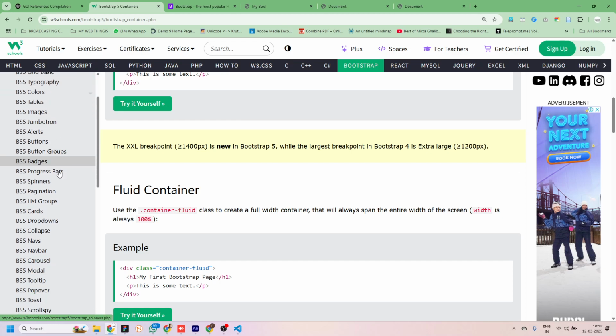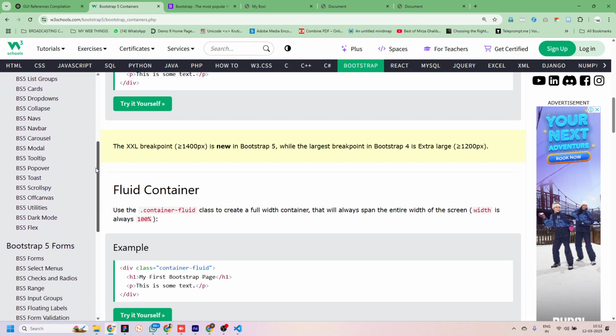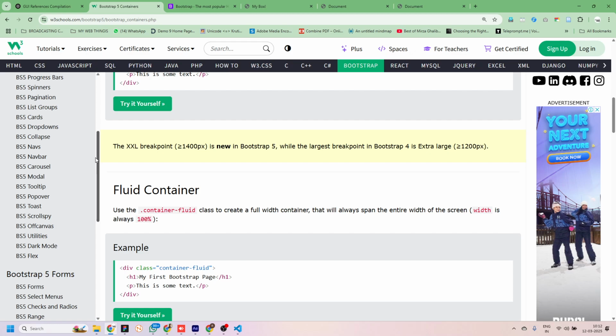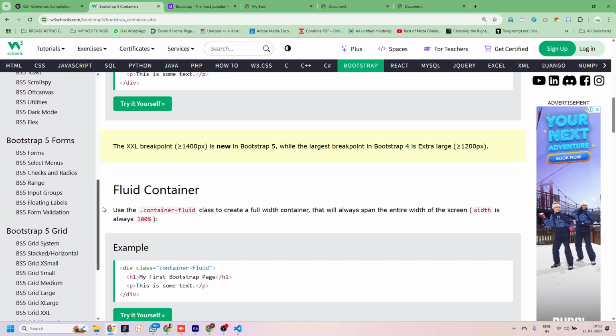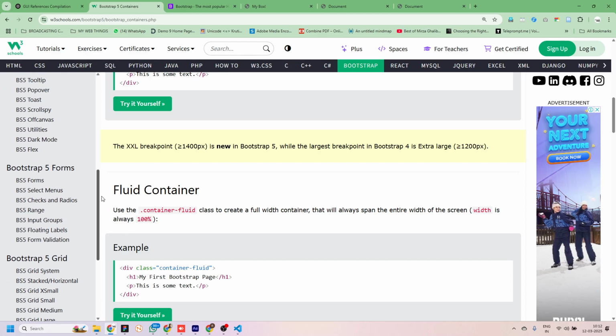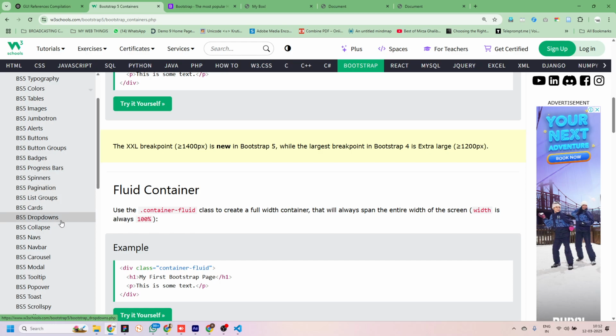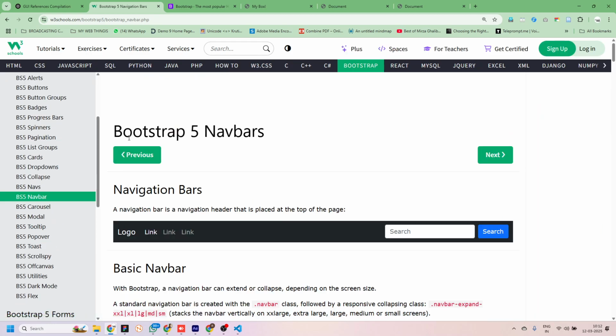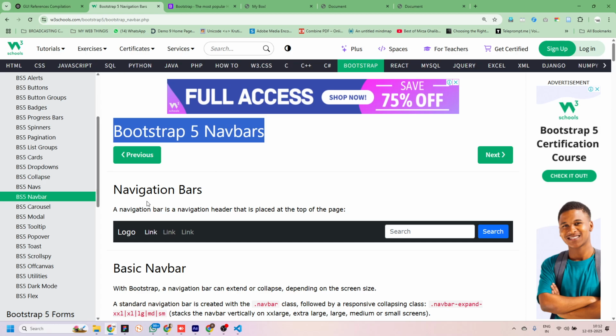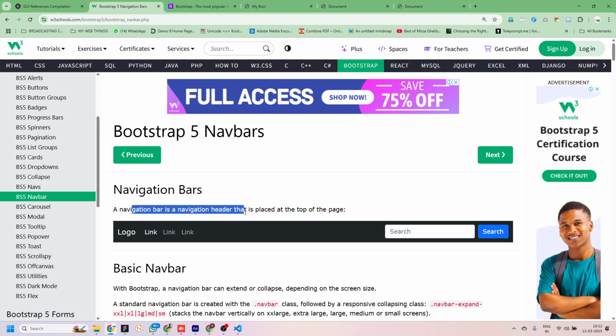So let's look at the list of things we have and try to find out if we can get nav somewhere. दिख रहा है कहीं किसी को? हाँ, ये nav bar ही तो चाहिए हमें. Let's click on that. So it says Bootstrap 5 nav bar, navigation bars, and navigation bar is a navigation.